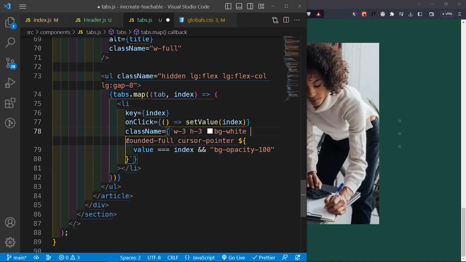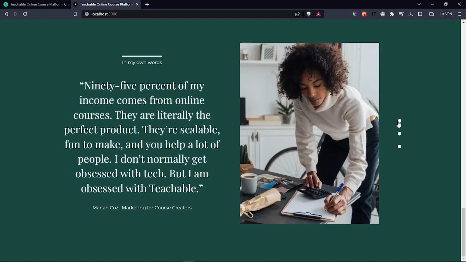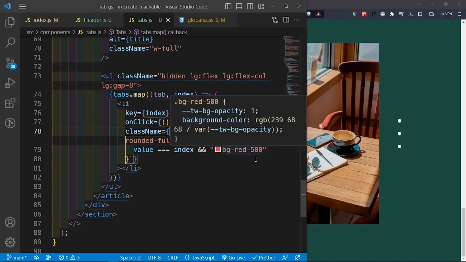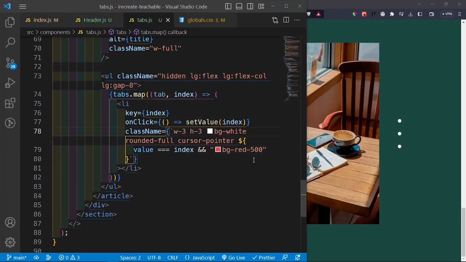Let me remove opacity from here. Probably opacity doesn't evaluate, but let me say bg red 500 here, and then let's save it, bg white, but you can see it's still bg white for everything. It's still white in color for everything. Why? I was trying to avoid adding custom classes. I know if I add a custom class, it's going to evaluate correctly, but I don't want to add a custom class. Actually, let me just try it out first of all.